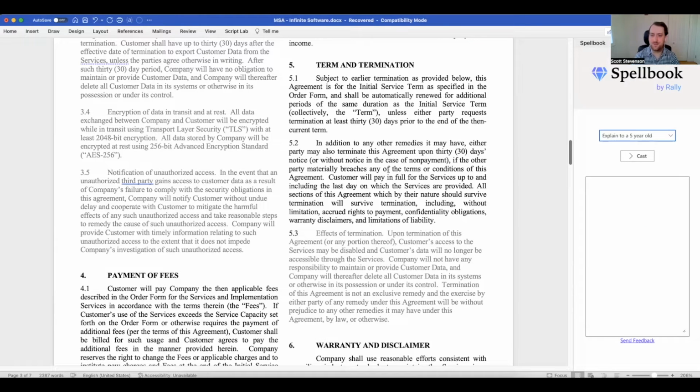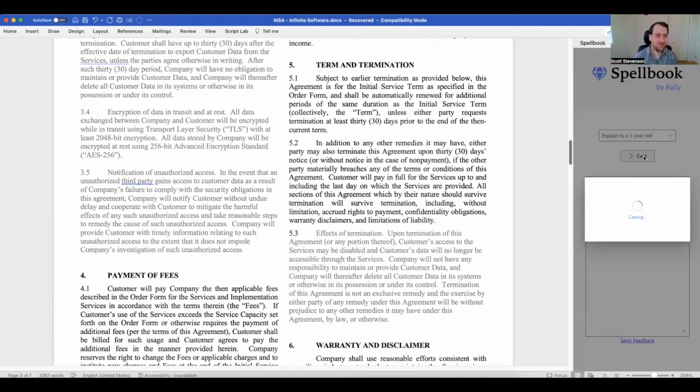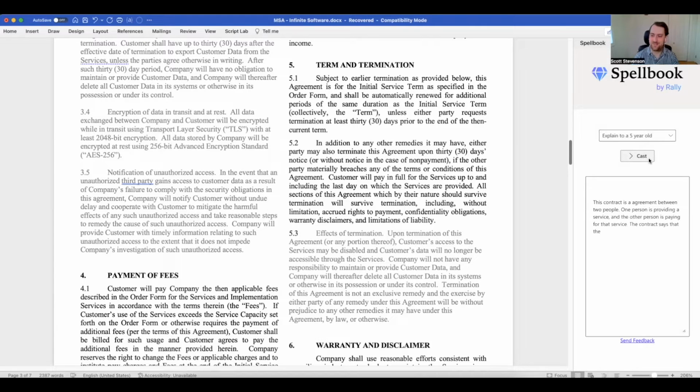Explain to a five-year-old is basically going to look at this whole contract and try to explain it in five-year-old language. And so I'll run it. This contract is an agreement between two people. One person is providing a service, the other one is paying for that service. The contract says that the person providing the service will do their best to provide the service in a way that minimizes errors and interruptions and so on and so on. So pretty good. It's referring to the companies as people there.